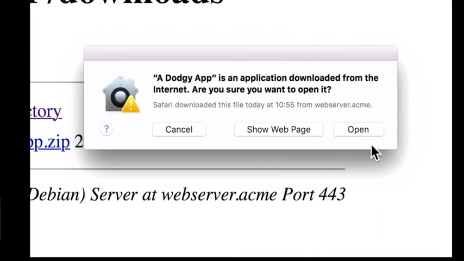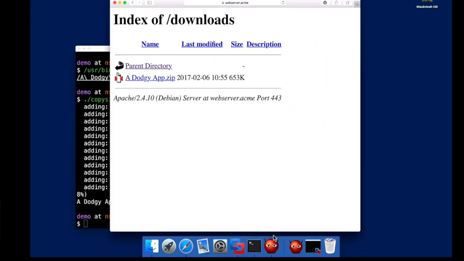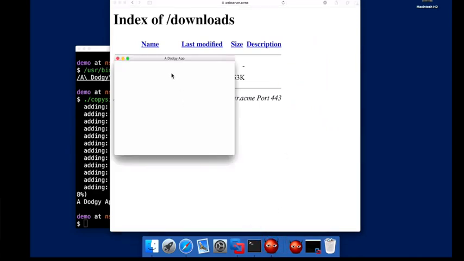Instead, it is the normal quarantine dialog. Gatekeeper has checked the application and seen that it's signed and is happy that it's met its requirements. And the application runs successfully once we have clicked open. And it does a huge amount, as you can see.